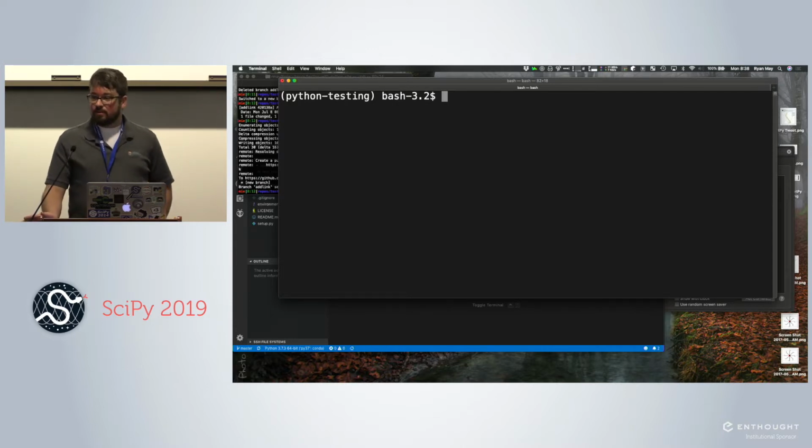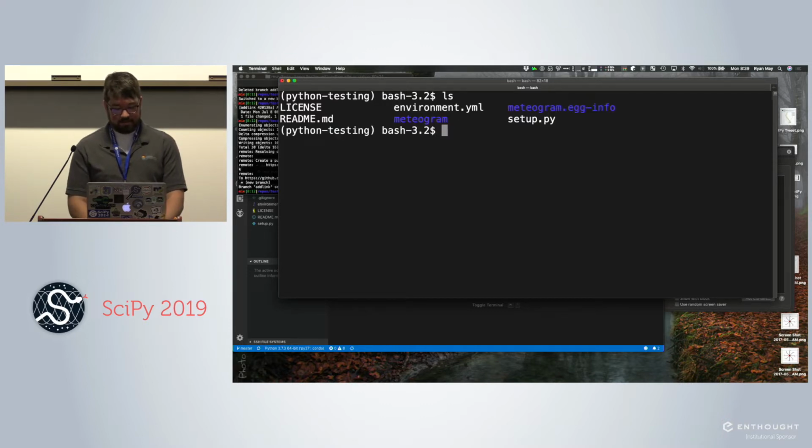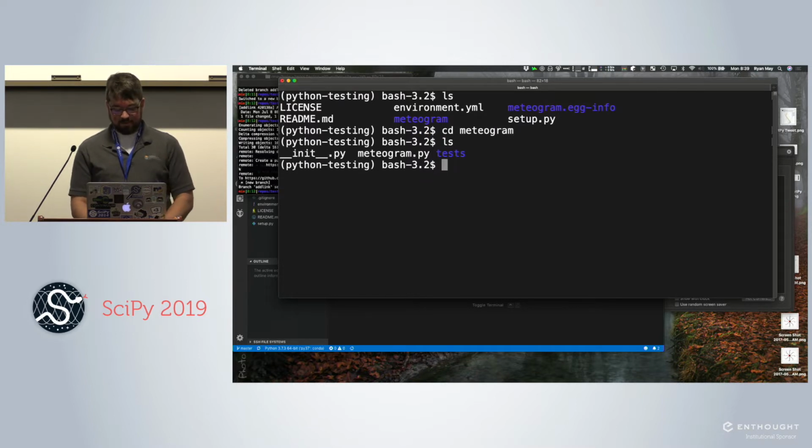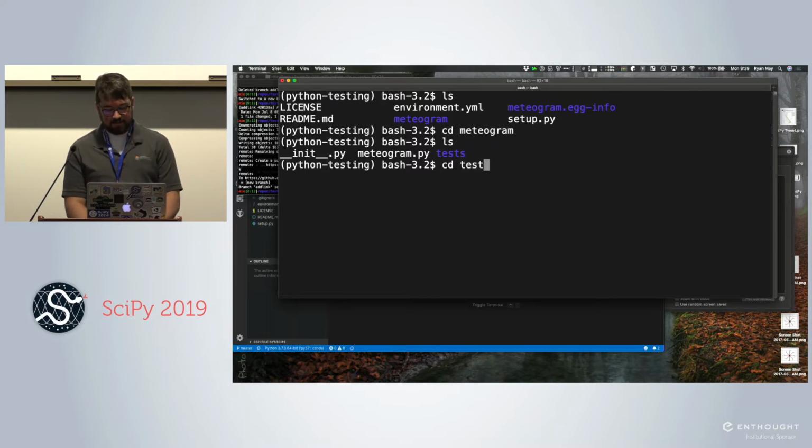So how many of you have ever run pytest before today? All right. So pytest is going to look in our directory here. I'm going to go into meteogram. You don't have to follow me along with this, I'm just going to show you. So we have a tests directory here.